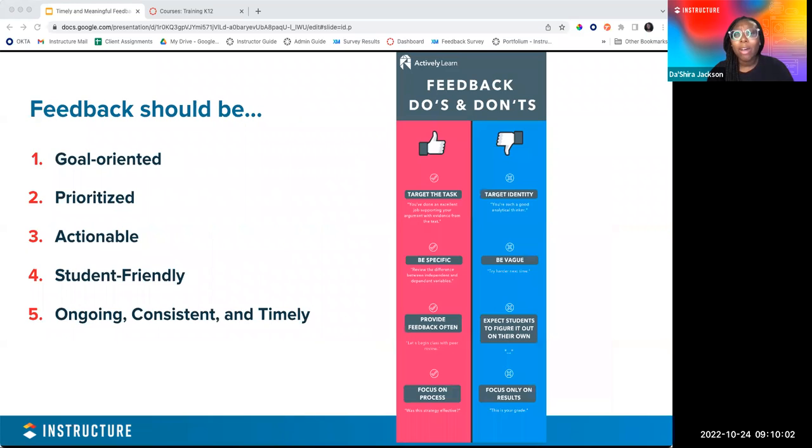And so when we talk about feedback, these are some principles of what feedback should be. Feedback needs to be goal oriented. Someone provided the example, I think it was Christine, of using rubrics. Rubrics let students know what the expectations are and what the goals are in order to get full credit for those specific pieces of your rubric.